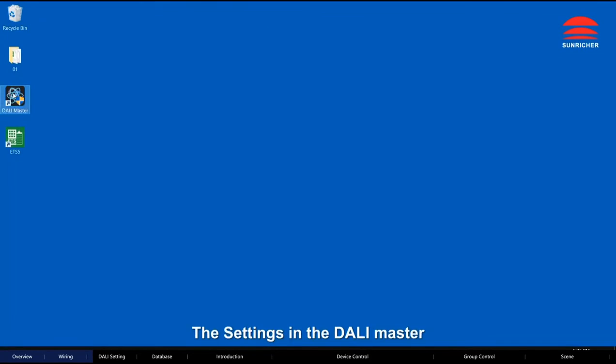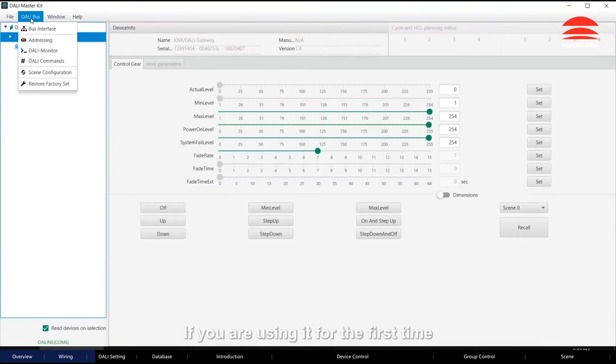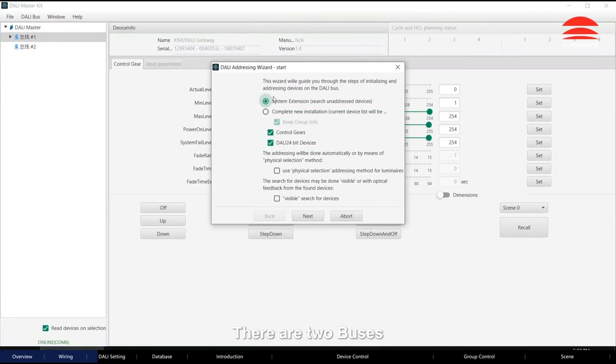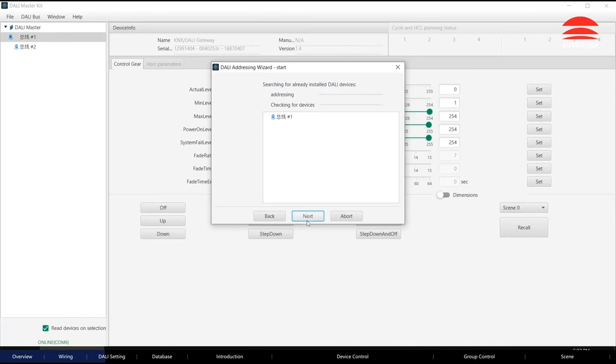The settings in the DALI master. If you are using it for the first time, you need to do addressing. There are two buses. Select the one that connects to DALI devices: system extension, or complete new installation.